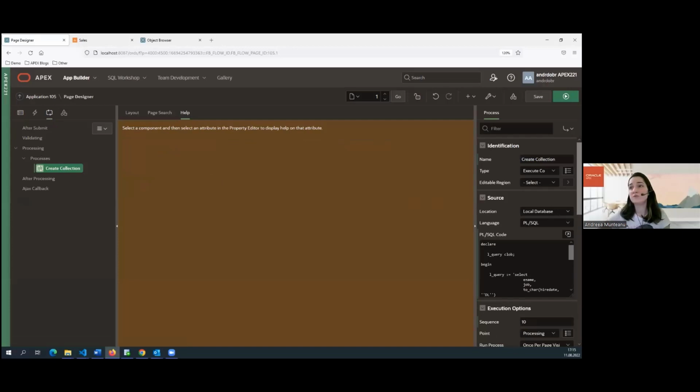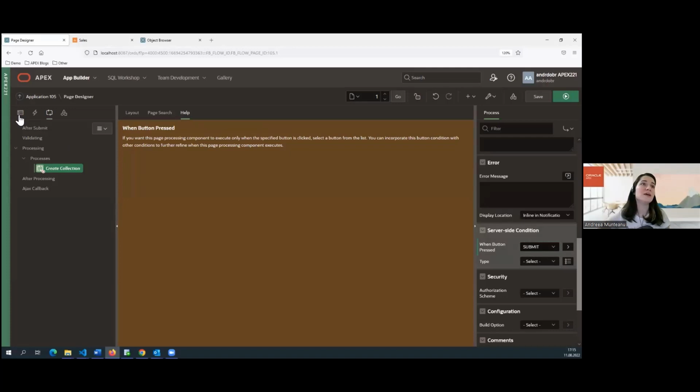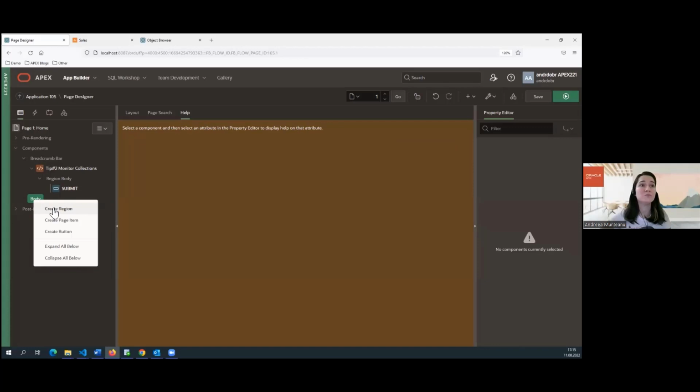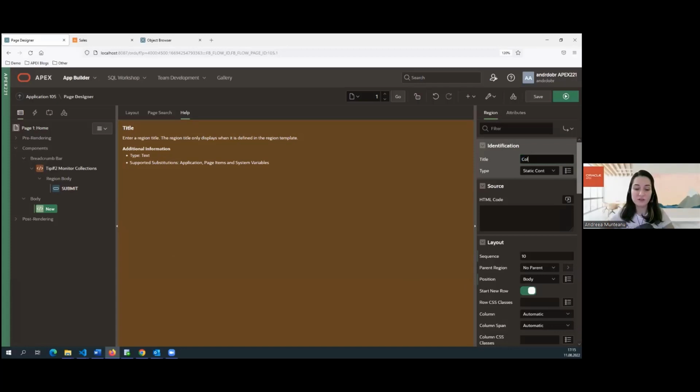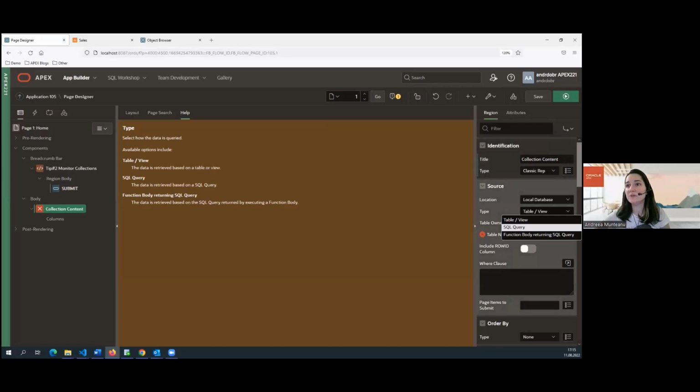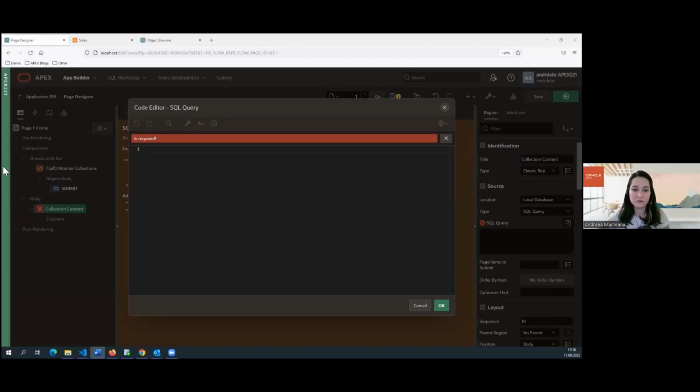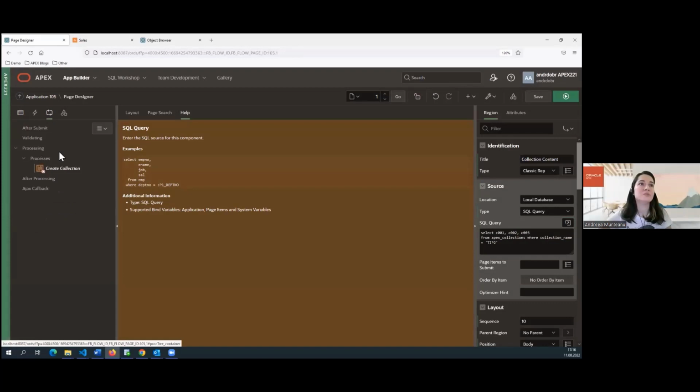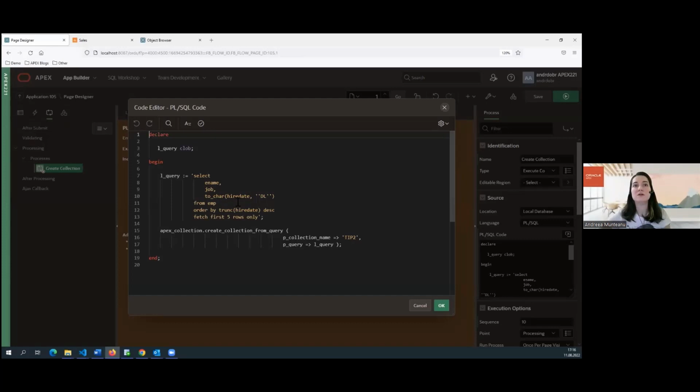We add it in the server side condition, and then we will need to actually see what that collection has inside, so the collection content. For that matter, we will build a simple region, a classic report. We will name it collection content. We will have a classic report to retrieve it based on a SQL query, a very simple one. And we can copy paste the query from my notes. Okay, we will have only the first three columns from the collections view, because as we have already been through this process, we are only populating three columns from the collection.